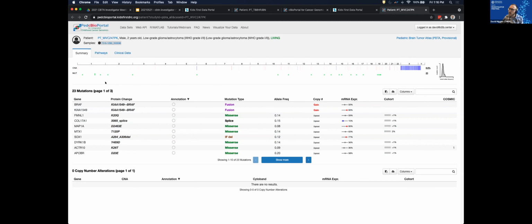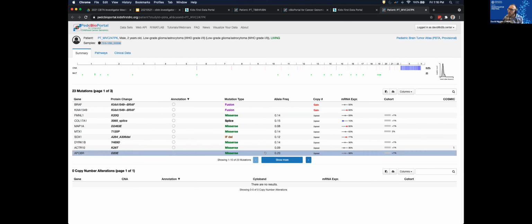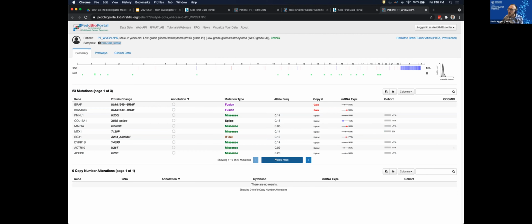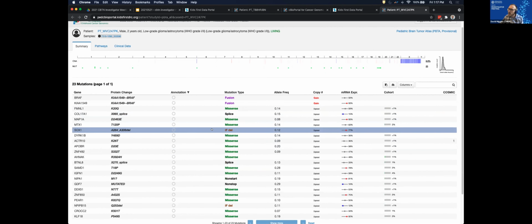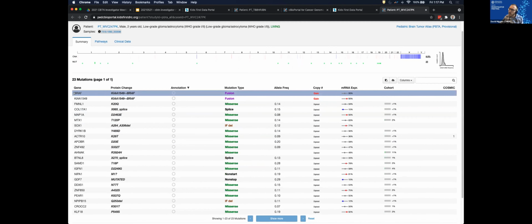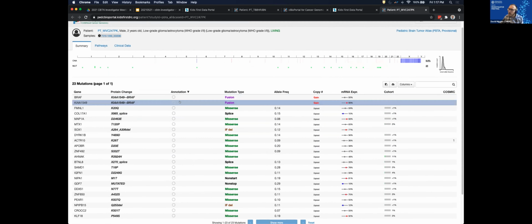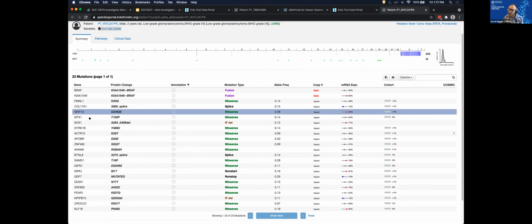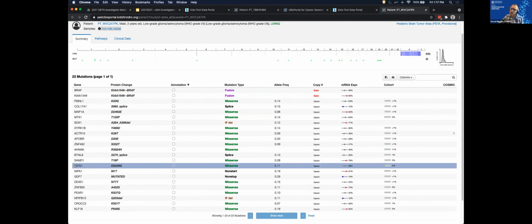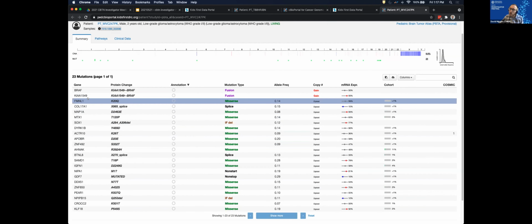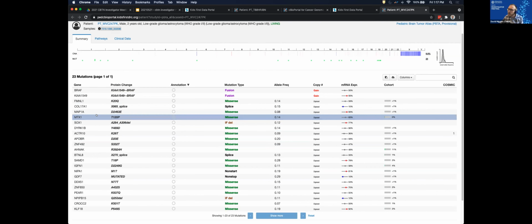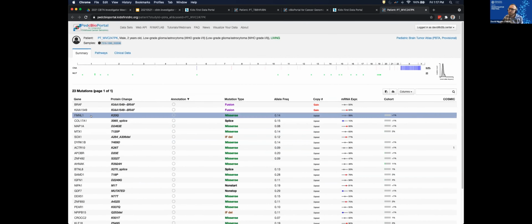And for this patient, there were 23 different mutations that were identified by our bioinformatics team. And so that's represented here in this large table. And so up here at the top is this gene called BRAF, and it's a fusion event. So this particular low-grade glioma is associated with a BRAF fusion. But then there are, as you can see, 22 other different genes that are also present as well, or mutations are also present in this particular individual.